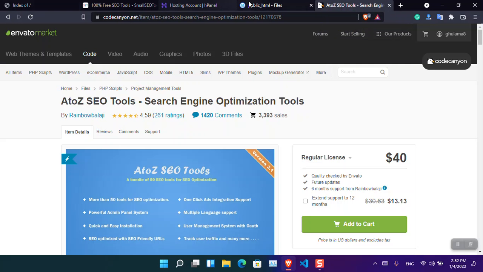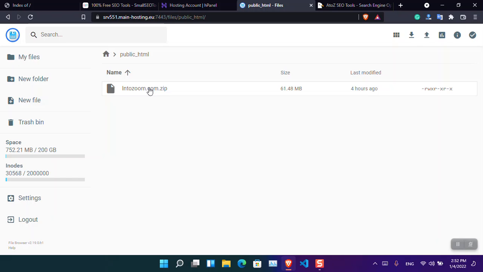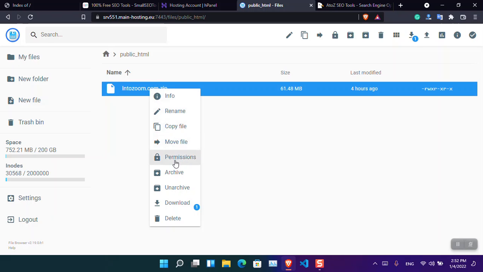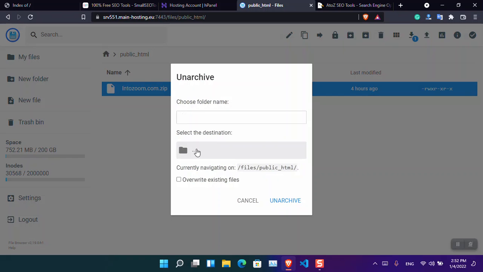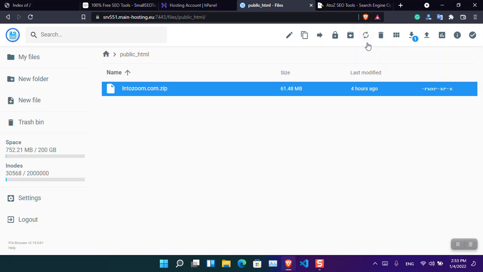Now we have to extract it here. You simply right click on it and then choose archive, and then you simply put a dot, which means that it is going to extract the files from the zip into the same directory. And also I'm going to check override existing files if they were available. So the archive is going to take a while.